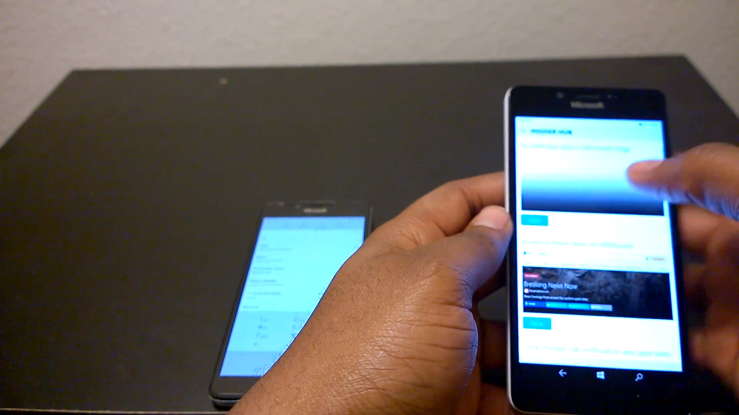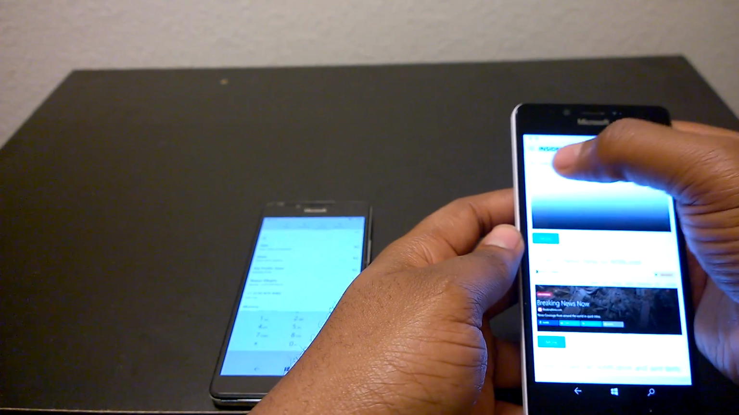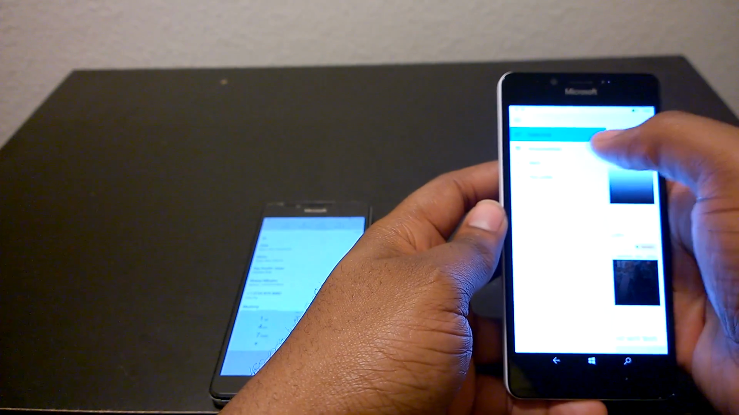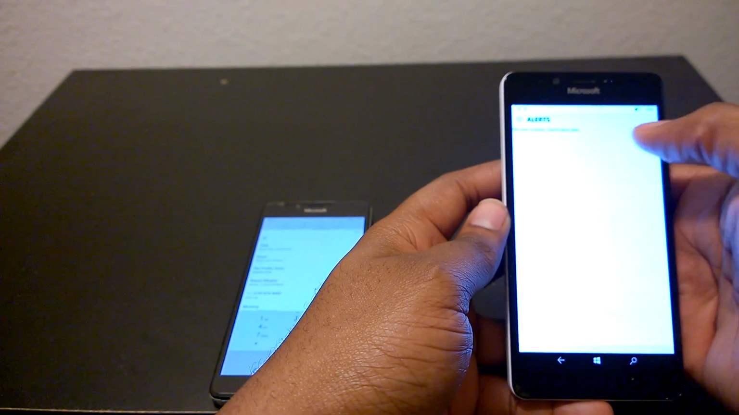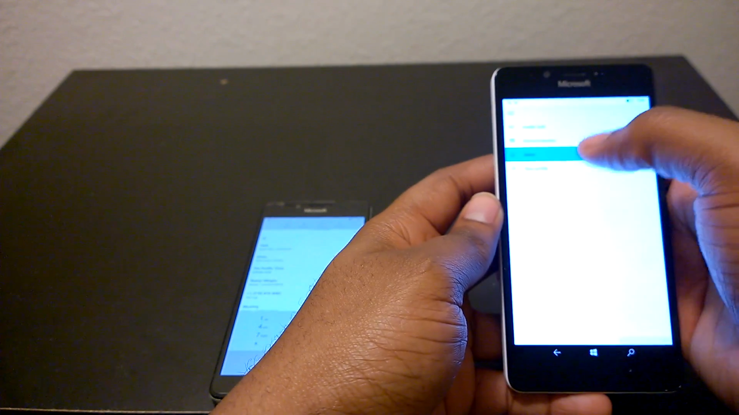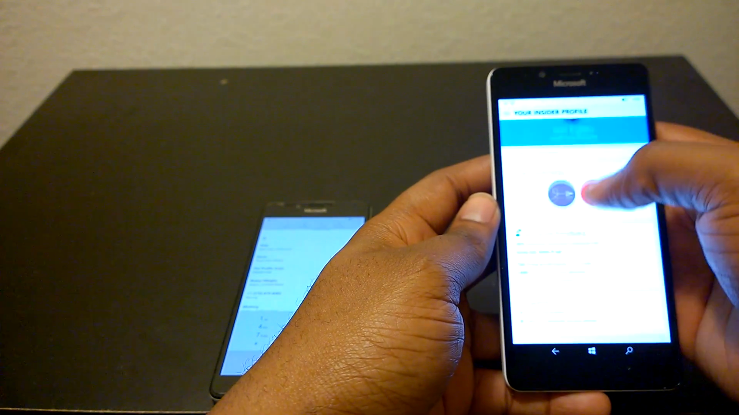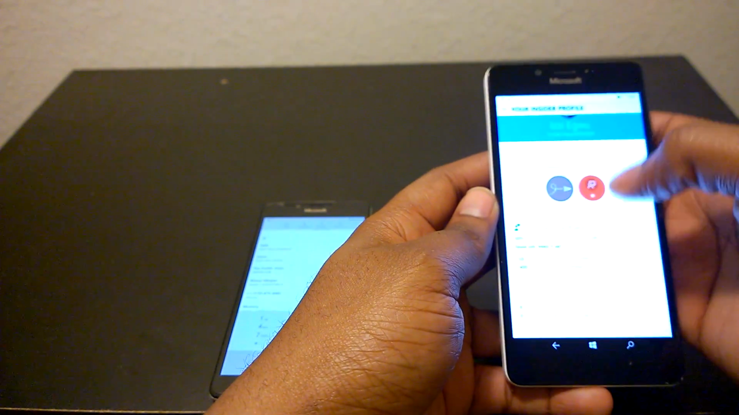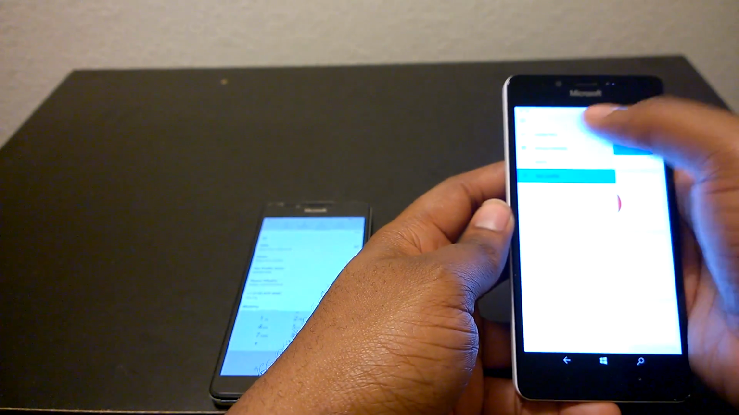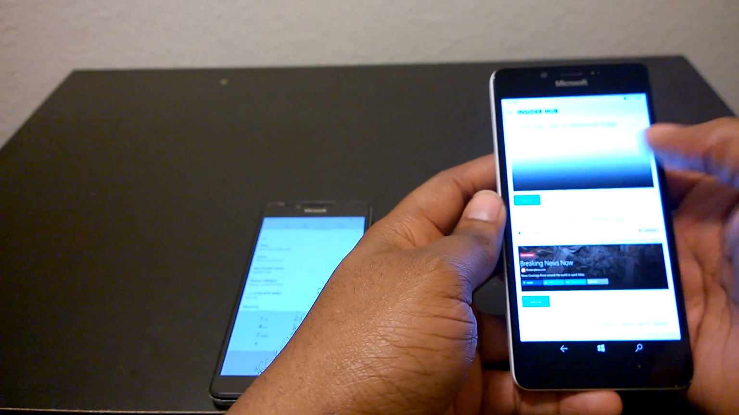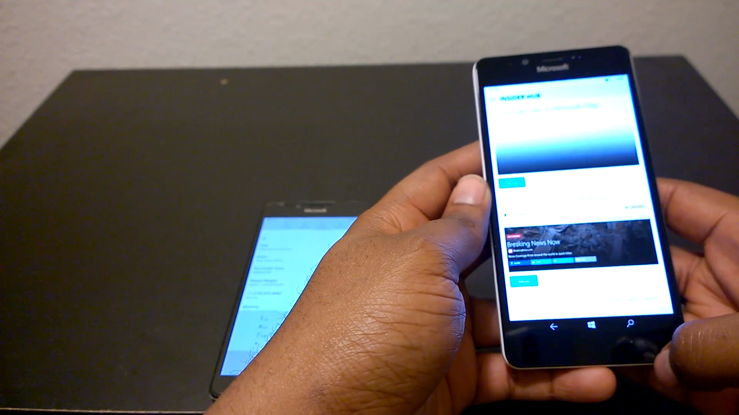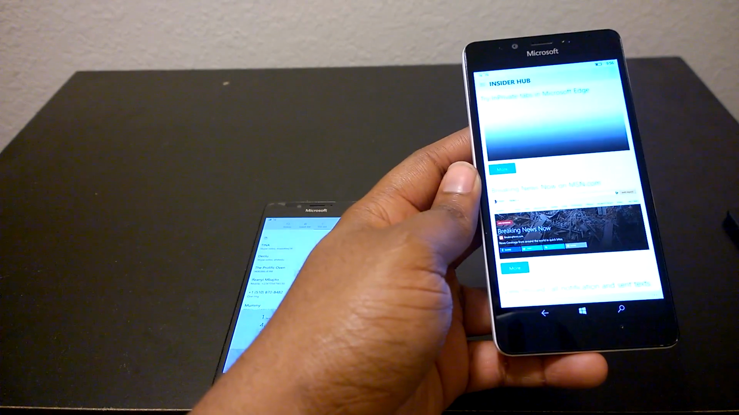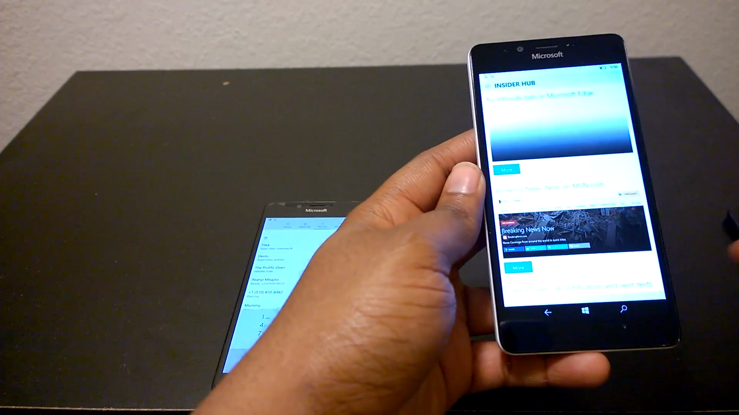So there is the Windows 10 Universal app. The Insider app is now back on Windows 10 Mobile. You have your announcements, you have alerts, you've got your profile here. You can see stuff. You can leave feedback and stuff. So it's nice to see the Insider Hub is back on Windows 10 Mobile. It comes with the latest build on the Fast Ring, which is the 14.2.6.7.